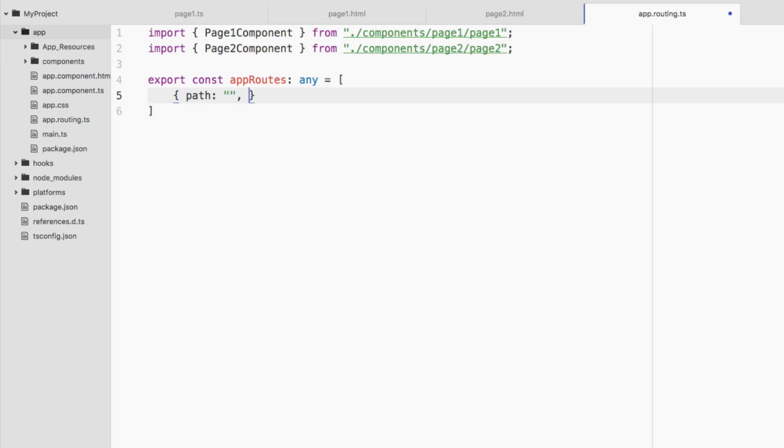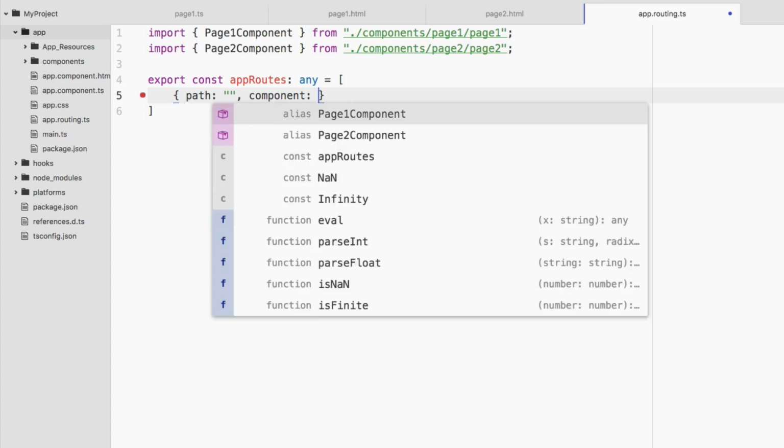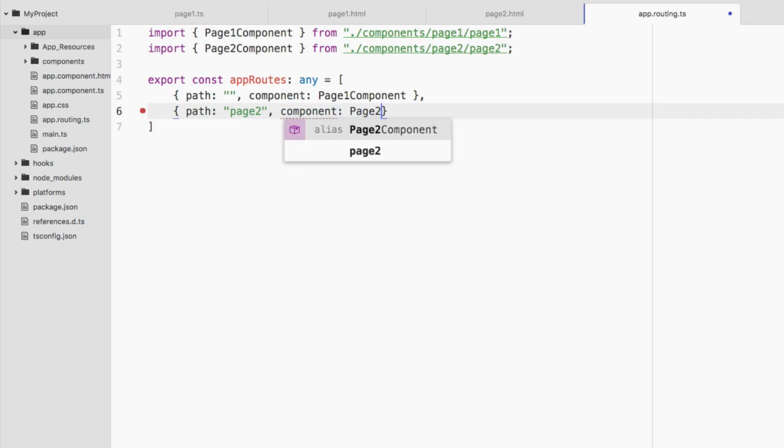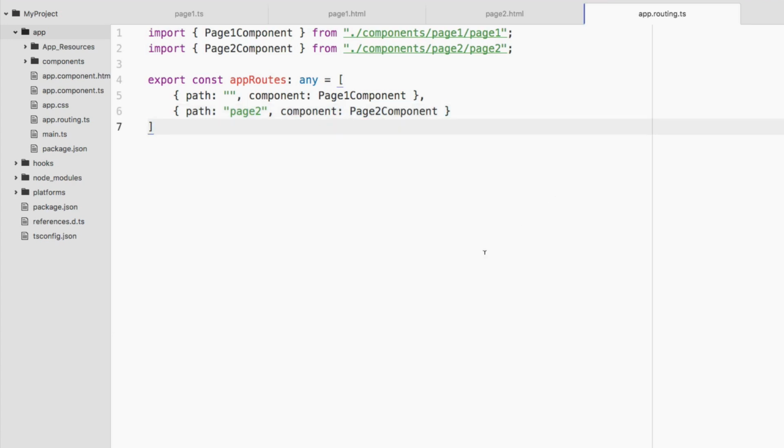So we're going to use the empty path, and it's going to be linked up to the component page 1 component. And we're going to do the same thing for the second one, but this time for the path, we're going to say page 2. Perfect. So we do now have our possible routes, the 2 routes, and you would add as many as you want in there. Let me put a semicolon on that.